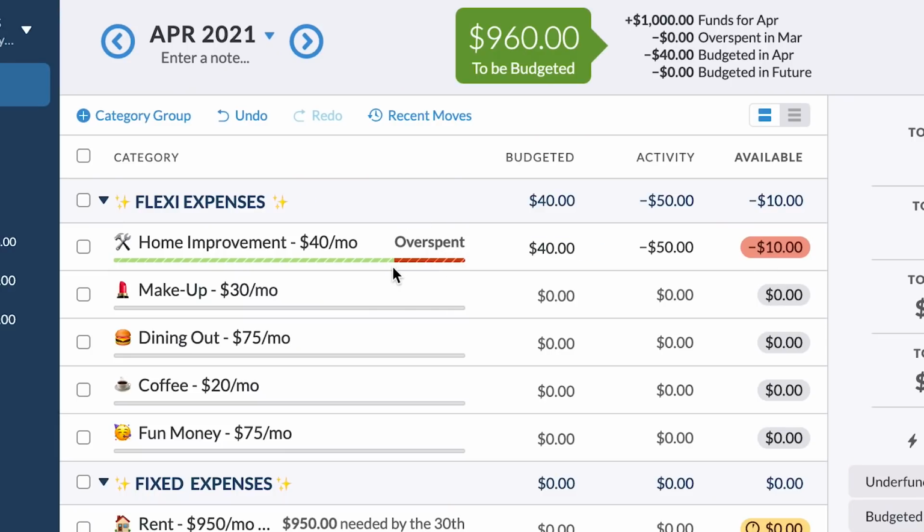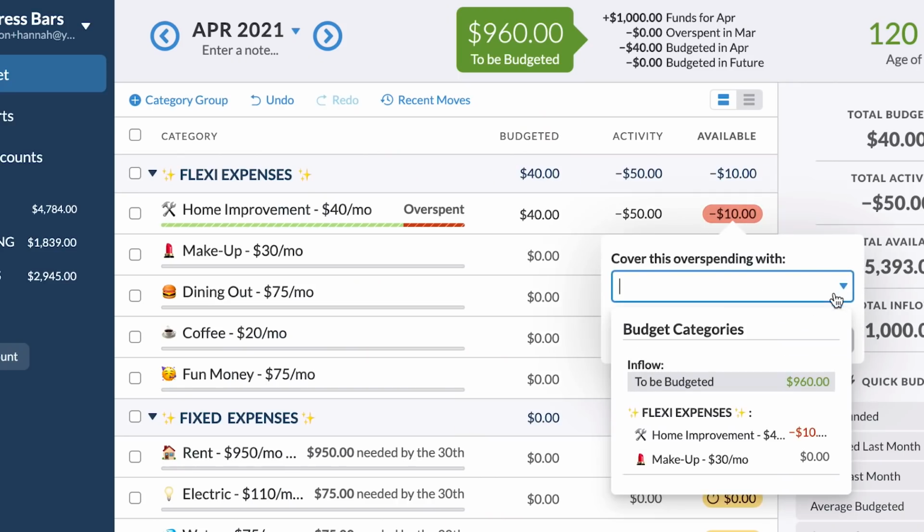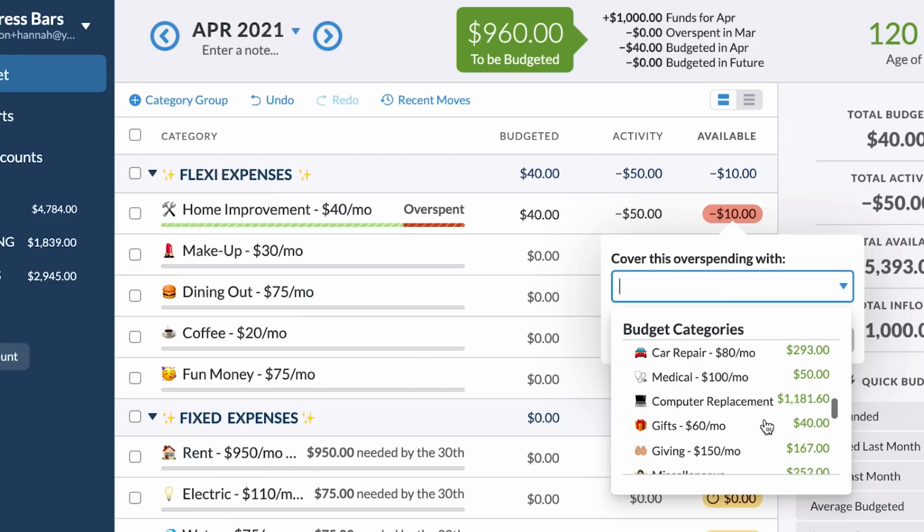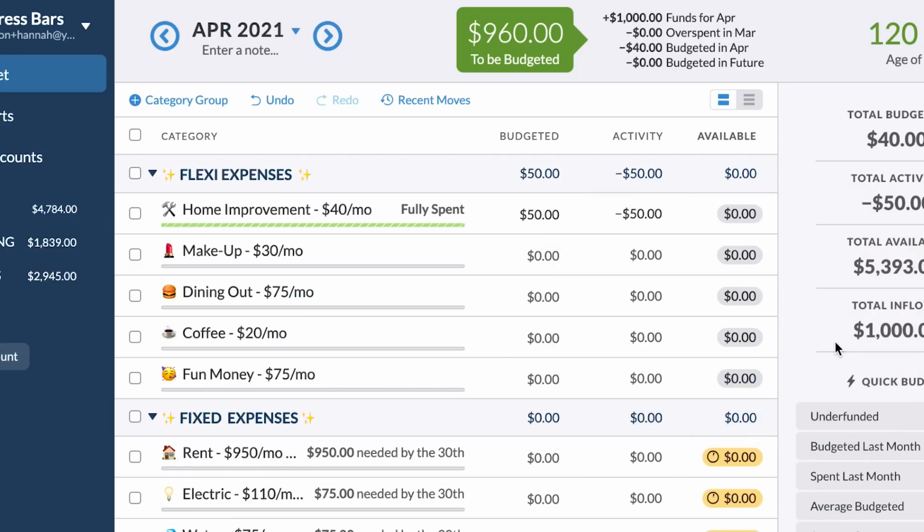Even the progress bar shows that $40, or 80%, was funded and spent with striped green, while $10, or 20%, was not funded but still spent, striped red. This red is your visual cue to stop spending in this category and to go find some dollars somewhere else in your budget to cover this overspending with.